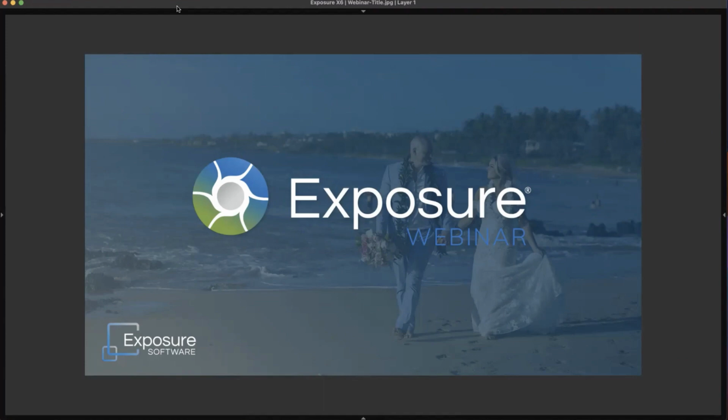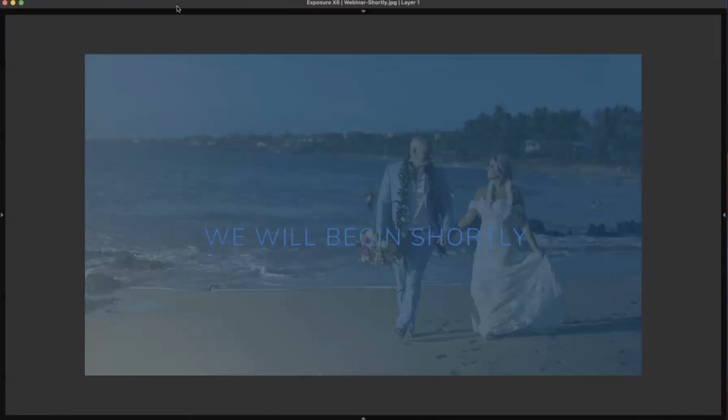Before we begin, I will give you guys just a few seconds to adjust your volumes and all that stuff. I want to give you a little bit of history, and that is I'm using Exposure X6 today. That is our latest version of our advanced non-destructive raw photo organizer and editor. And today we'll see how it can handle your entire post-processing workflow.